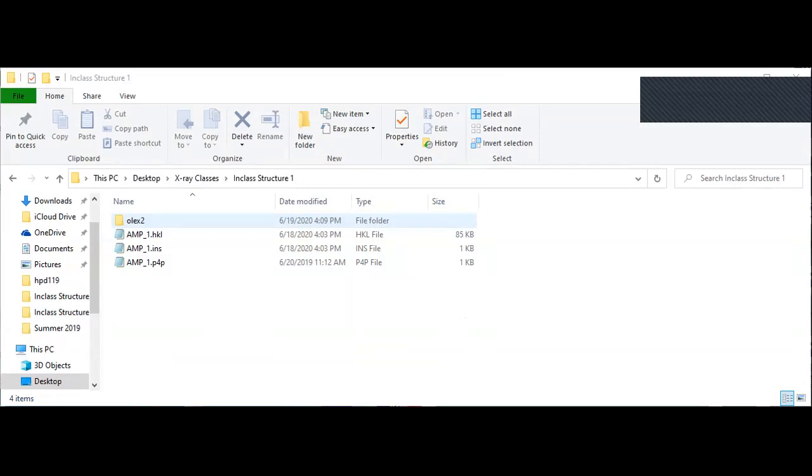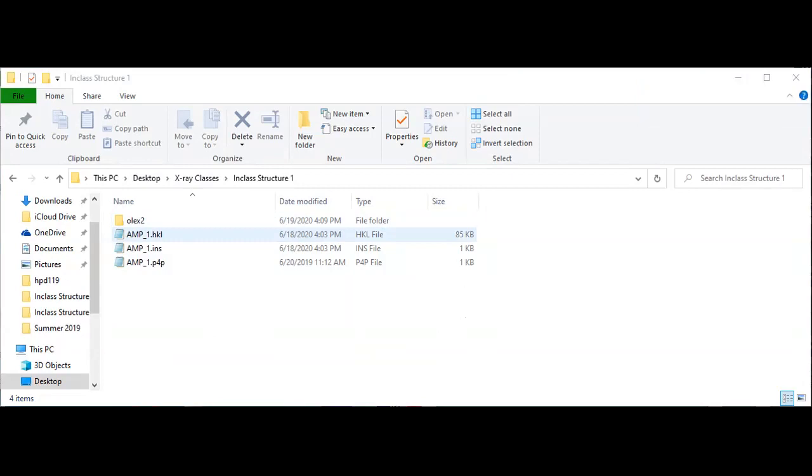Just to explain a little bit about the different files that we have. I'm in my Inclass structure 1 folder. The HKL file contains the Miller indices, their intensity, and their error, just like we saw yesterday when we looked at a sample. The INS file is like an instructional file. When you first get one, it mainly contains the lattice parameters, the symmetry type, a possible space group, and formula. That's all it really contains initially.